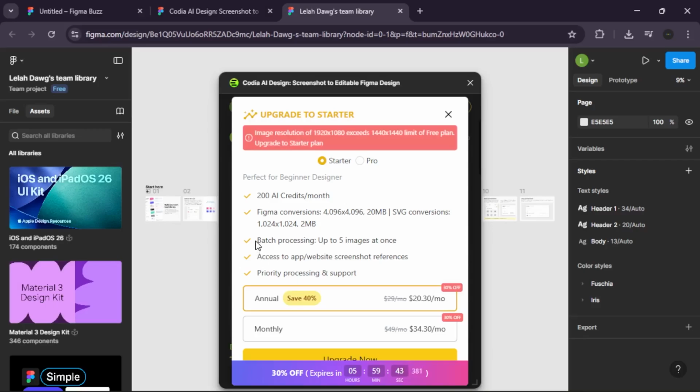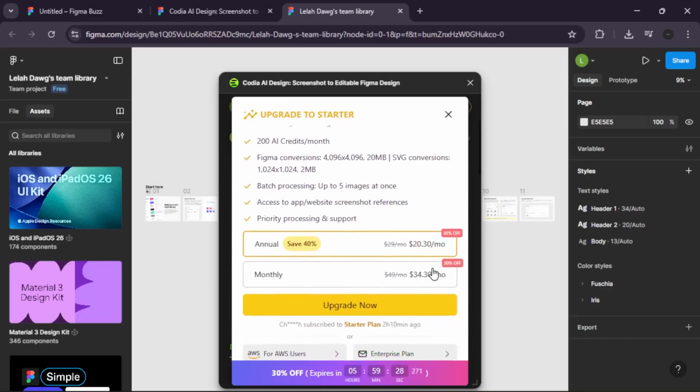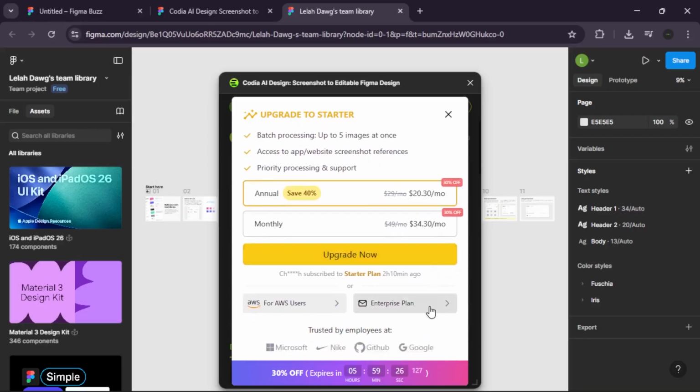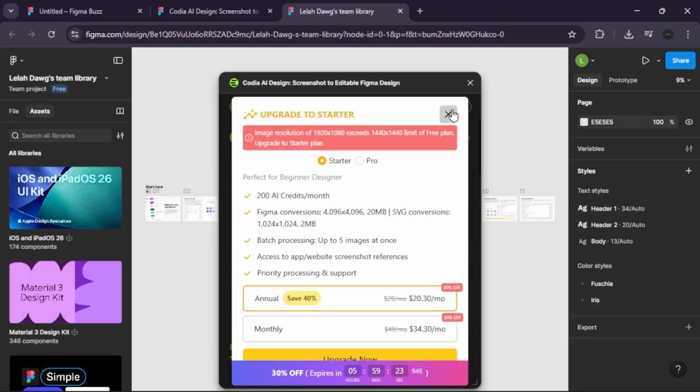Step 4. Run the AI conversion. Click the Import or Convert to Figma button. The AI will now analyze the visual hierarchy, identifying buttons, text styles, and image placeholders. In about 10 to 15 seconds, a fully layered version of that screenshot will appear on your canvas.